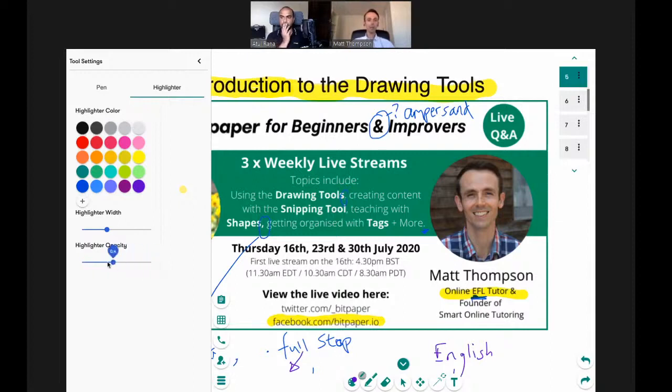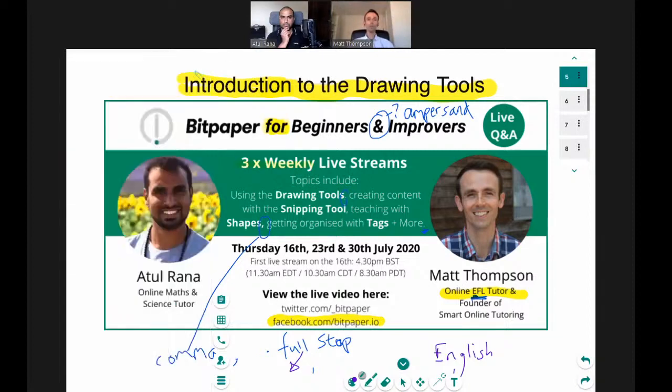So let's say you wanted to do a lighter highlight on a particular part of your screen. You can see there it's a much lighter highlight. And that's just because I've dropped the opacity down. But if you want a nice bold highlight, bring it all the way up to the top, and you can see the difference there when I'm highlighting. It's clear, it's bold.